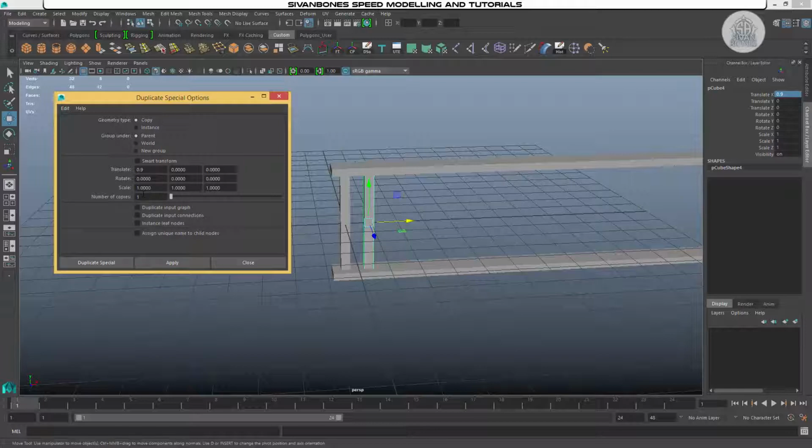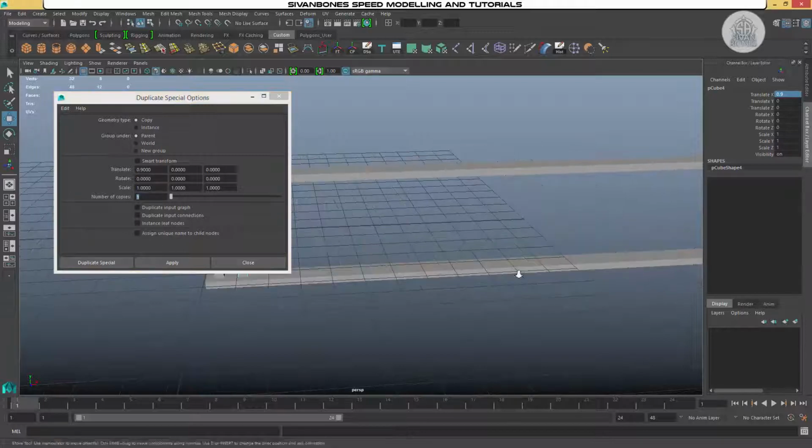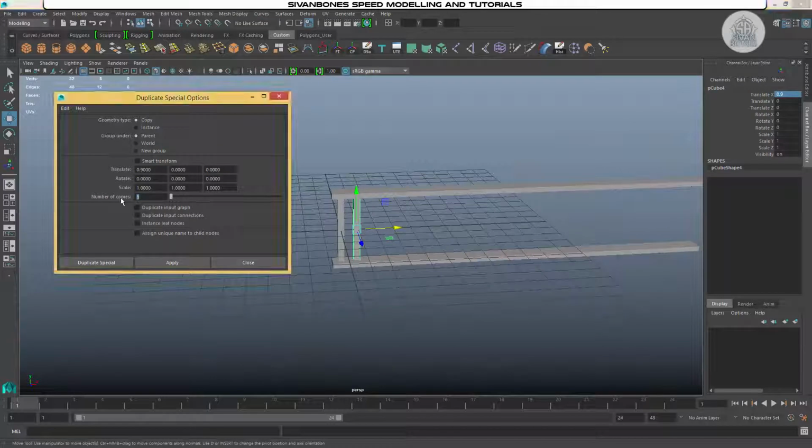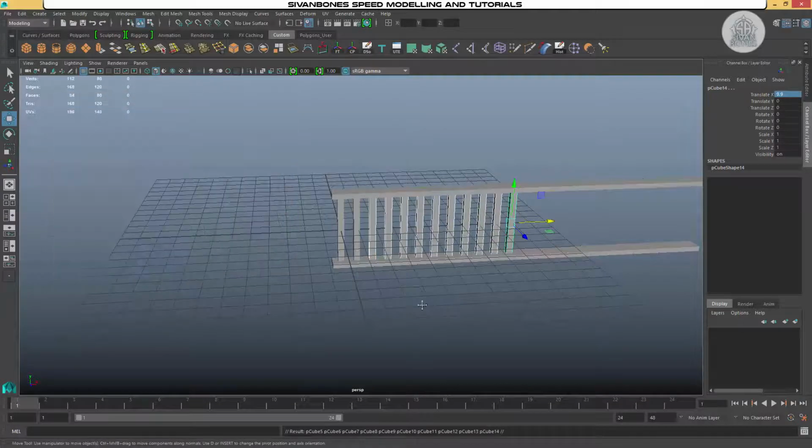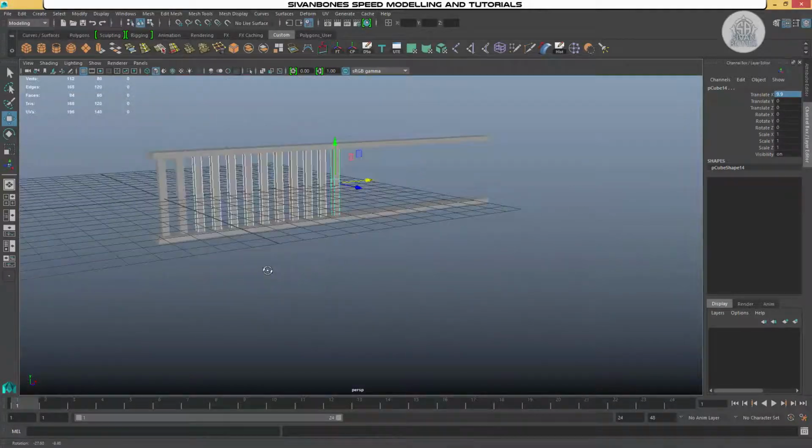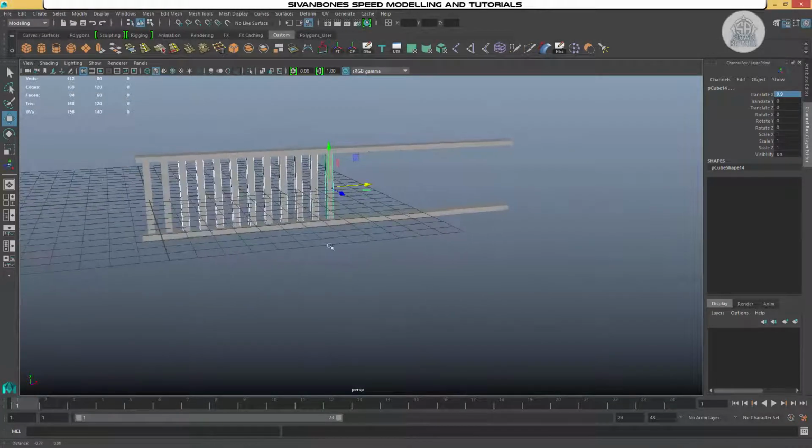Number of copies is how many more you're going to make, so it doesn't include the one you have selected. So I say let's try another 10. We're making copies, and it's just going to be parented under the original. So let's hit duplicate special. That's basically what a duplicate special will do.